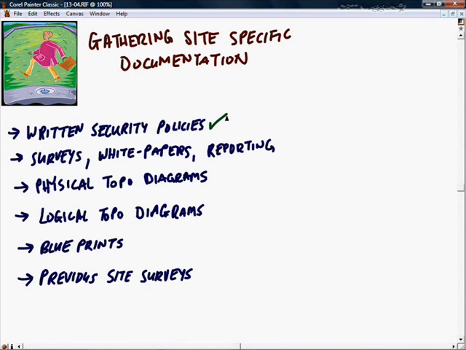You want to get access to any surveys or questionnaires that have been filled out, any white papers that have been written by key IT people, any reports that have been done. Maybe you have generated your own reports. Maybe you have assigned some reporting to some personnel that are part of your team. Maybe some project management has been done to assign some tasks to individuals to help in the information gathering process.